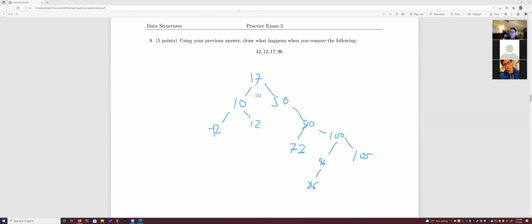17. Because that was the biggest item that was smaller than that, it was best suited to be the root. Okay, next let's remove 12. Well, 12 is just a node without any children, so it just deletes just fine.